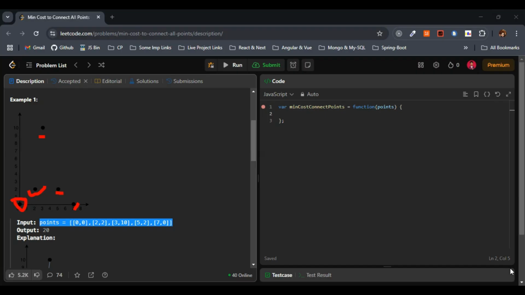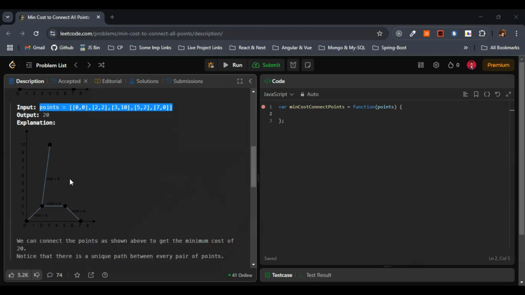We need to connect all points with the minimum possible cost. In the second graph, they have shown the minimum possible cost graph. So the output that we need to get here is 20.